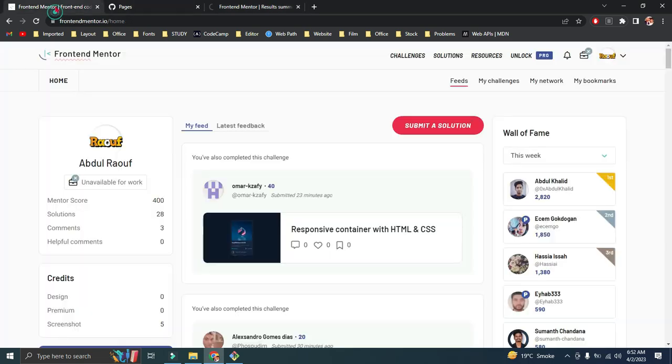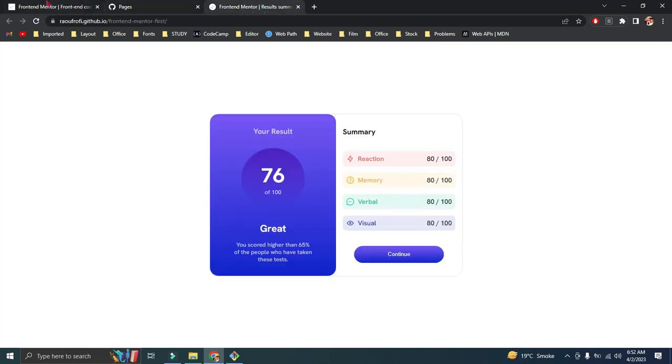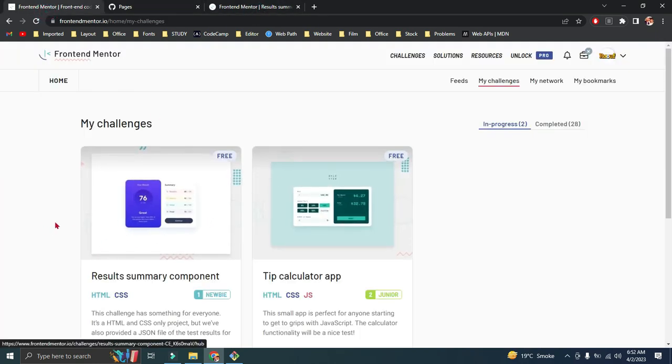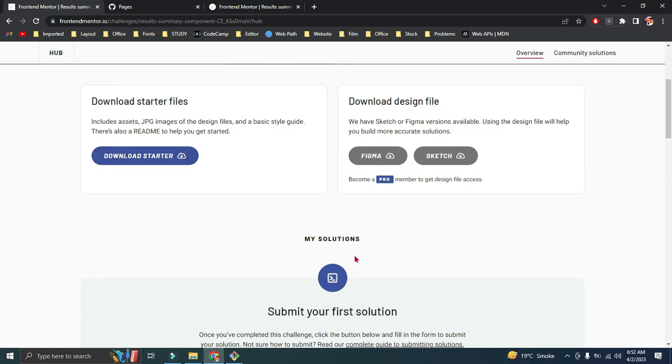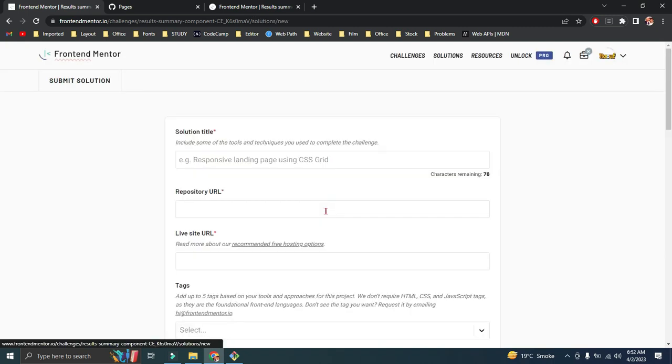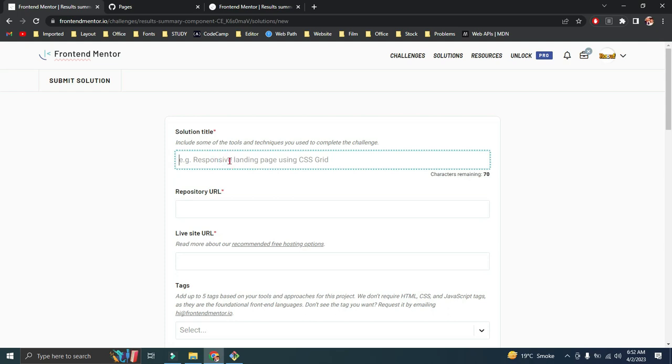By the way, just go to the Frontend Mentor project and we are going to submit a solution. Okay, here it is. Submit a solution. As you can see, the project I started and haven't completed will appear here. When I click on it, it will say download starter, and I'll go to submit solution. We have to give the name here. Let me just say, what was the title? I don't remember. Result project. The dummy one, I don't remember.